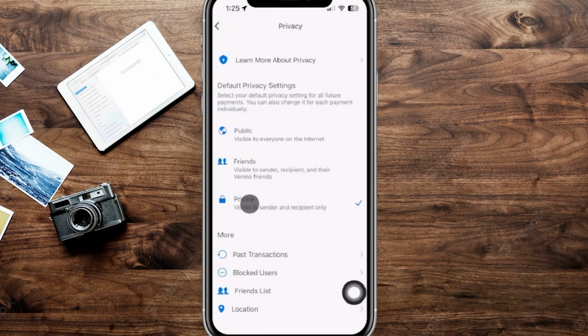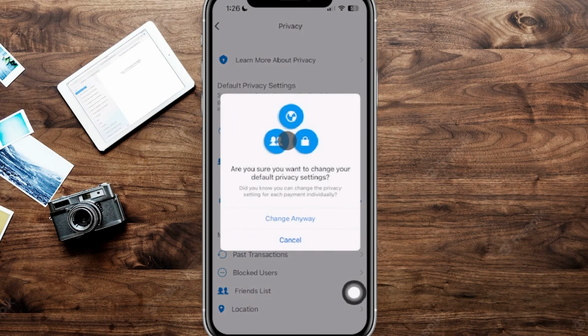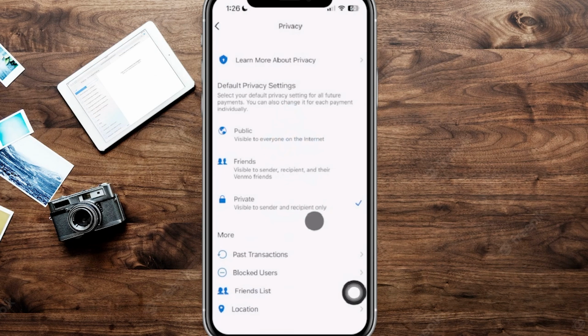So we can actually default it to private, where only the sender and receiver are visible when it comes to sending or receiving money. You could do the friends, where it's visible to senders, recipients, and their Venmo friends, so on both sides. And then public is available for everybody in the world to see, essentially. So whichever option you want, you can go ahead and do that. And you can also change it individually per transaction that you do if you wanted to. But personally, I like to keep mine in the private setting and then just change that to friends or public if need be. And from here, of course, you can actually see blocked users. You can also see your friends list and remove people if needed to as well.